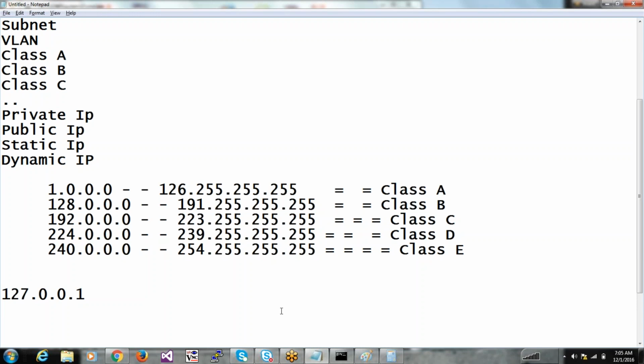So what is the range? Class A, Class B, or Class C? It's Class C. Okay. Now all of us will get Class C at our home. All these routers are configured to give Class C IP addresses. You can actually log into the router yourself and modify that. That's fine, but most of the time it is Class C.